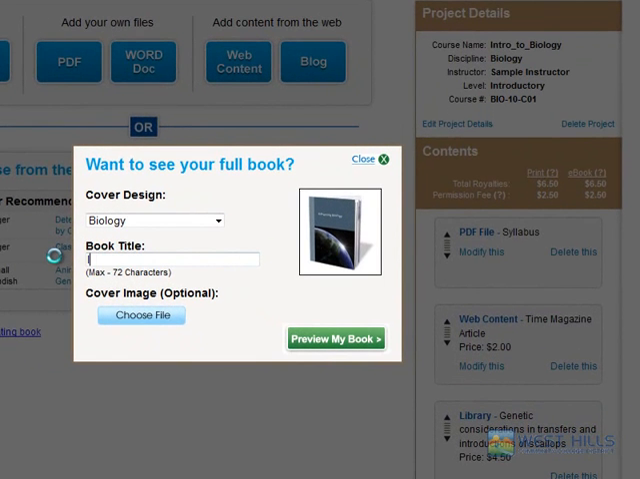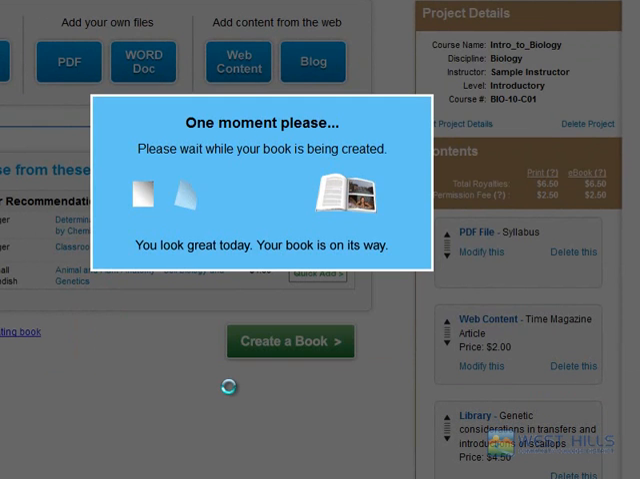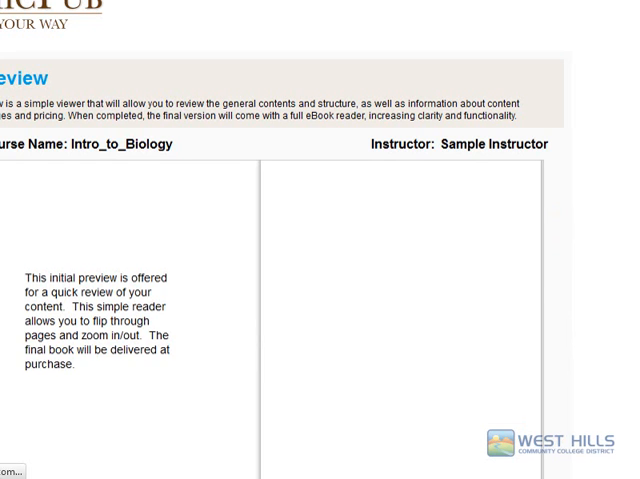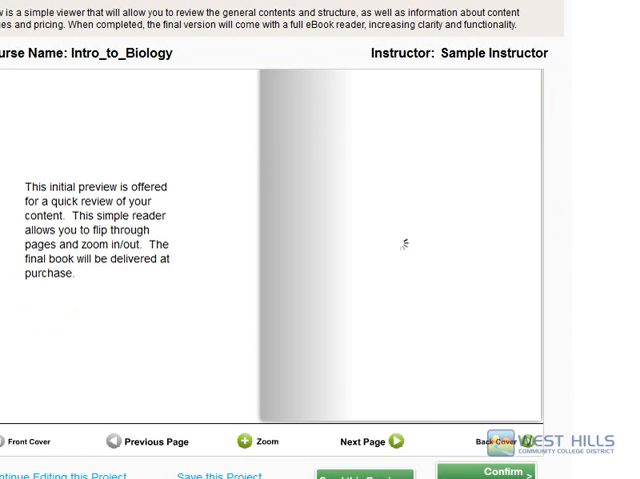I can give the book a title. And even if I wanted to get real fancy, I could choose a nice cover image that goes along with my book. And when I'm ready, I click Preview My Book. You'll notice it's going to give you a short message while the book is being created. And what it did during that process is it created the entire contents of the book. So if you had 15 pieces of content, it would create all of those for you.